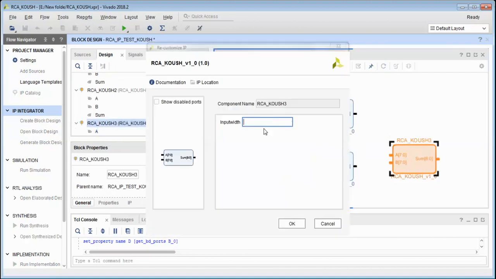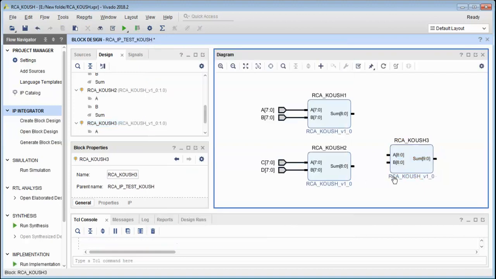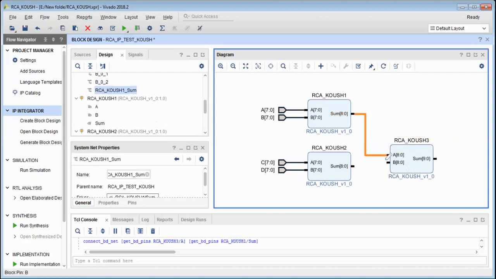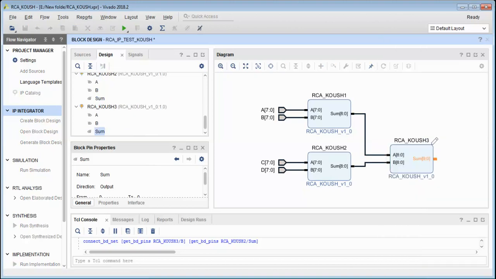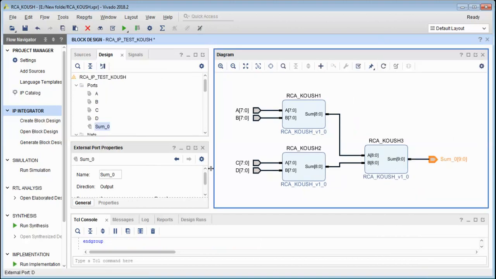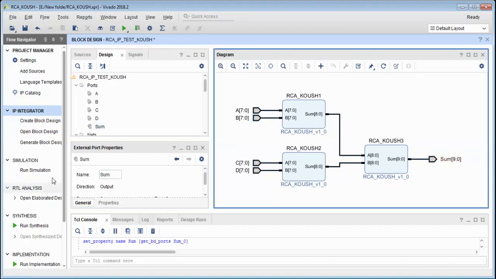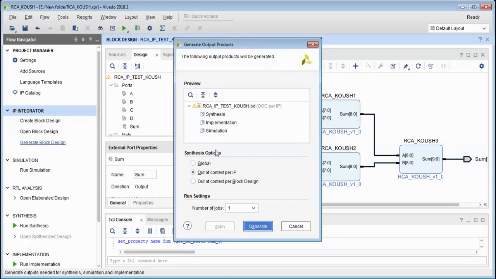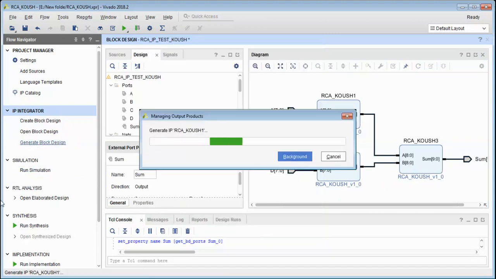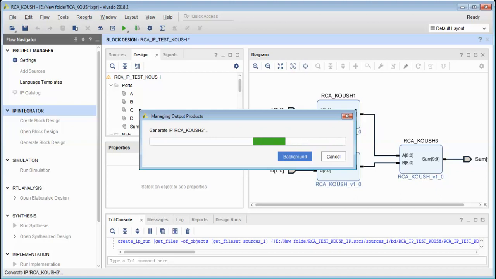Now, again we will modify the input width because here the sum was of 9 bits. So we are taking the input to be again of 9 bits. And this external sum we will make to be an external signal. So we will rename this as sum. So this is my ripple carry adder design. Now we will generate the block design and get a Verilog code for this block design.